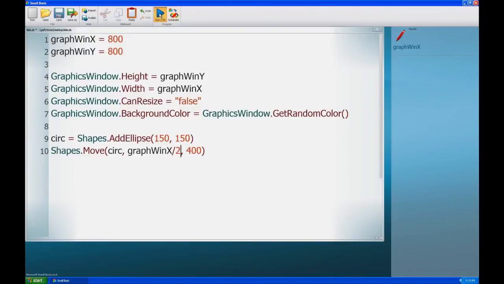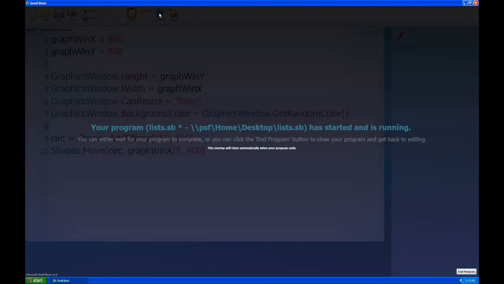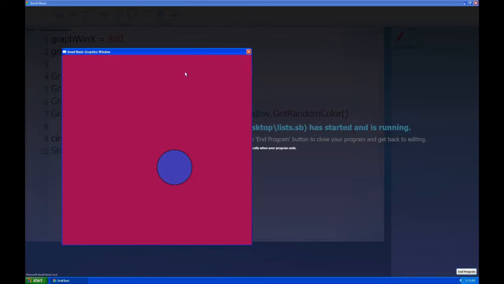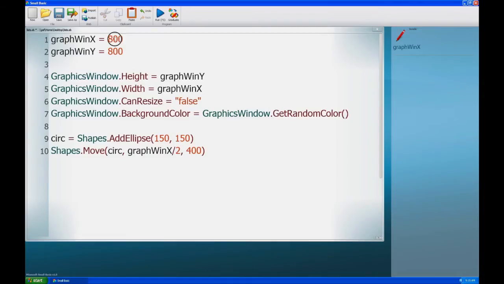Well, let's just check to make sure that works. And of course, it's not perfect yet because it's drawing it just to the right, but you can see that's halfway through. And if I were to say, well, actually, let's have a bigger graphics window, let's say 2000, a really big one.